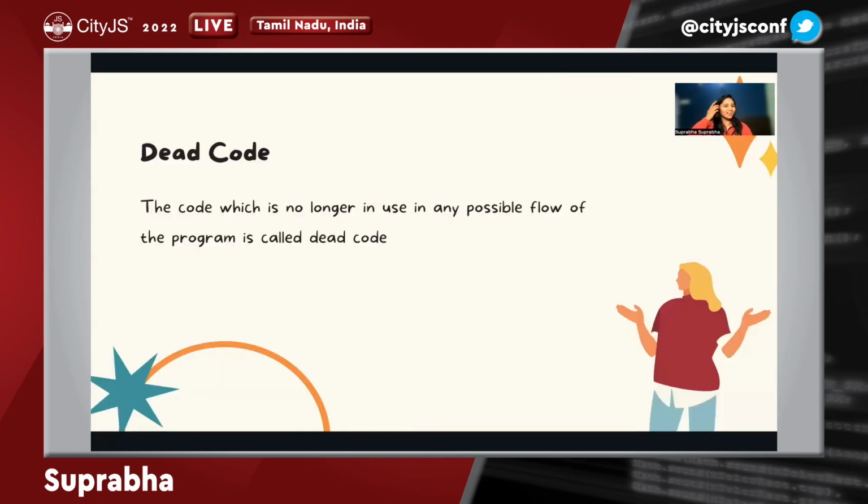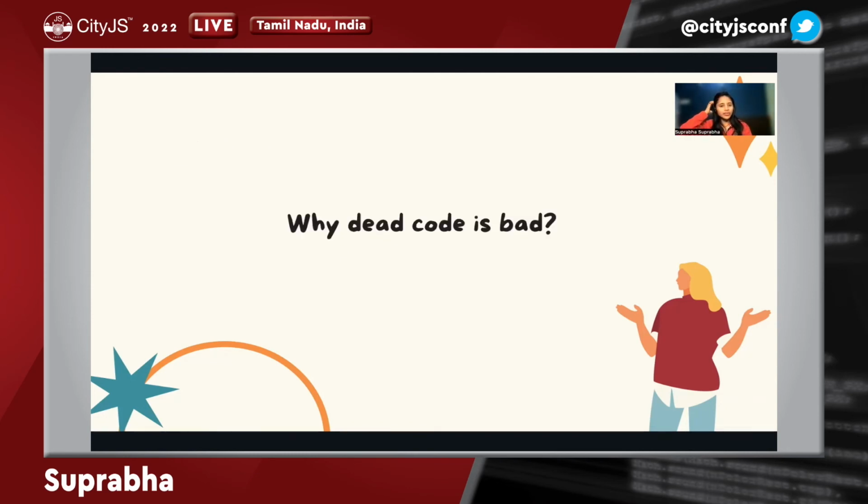Dead code, yeah. Dead code is also there. Let me tell you what dead code is. The code which is not going to be used in our code base is called dead code. Maybe you have removed some of the components, but the code is still there, so that will become dead code. Why is dead code bad?